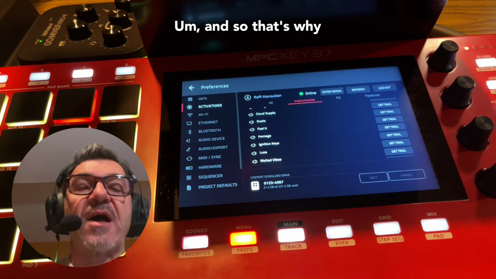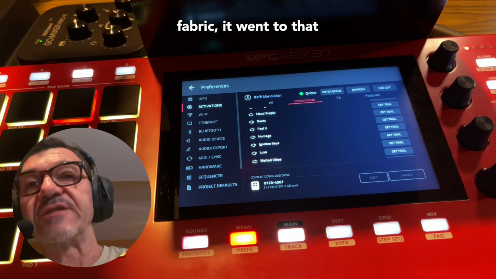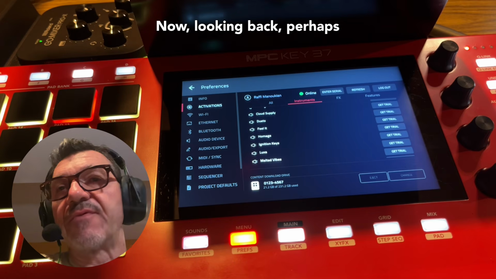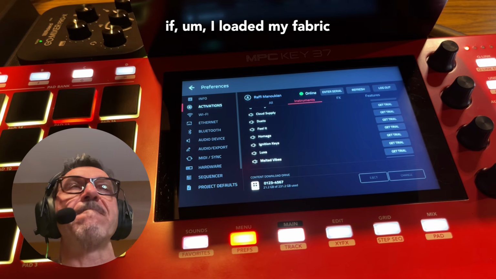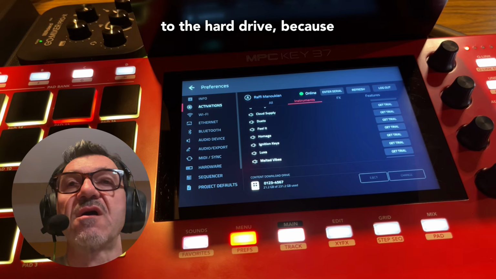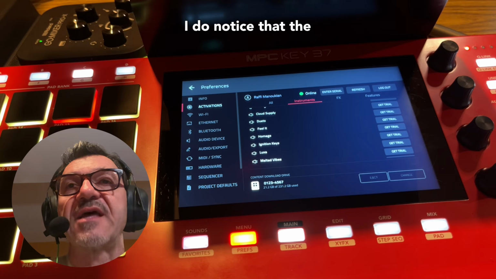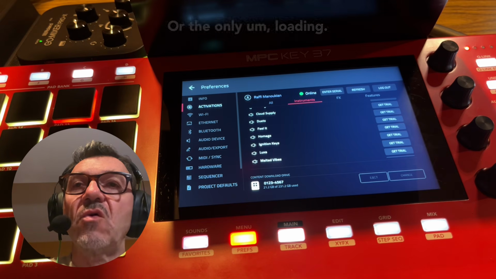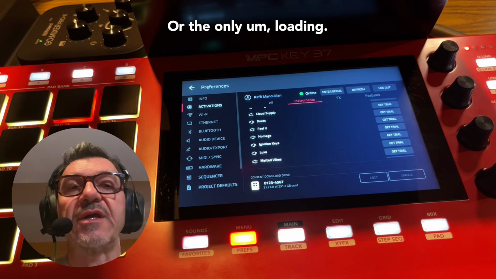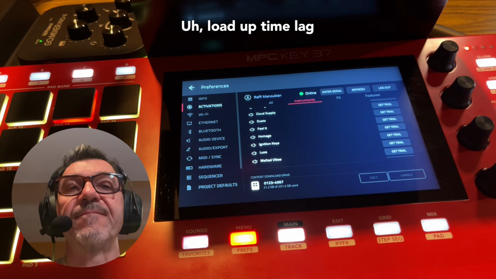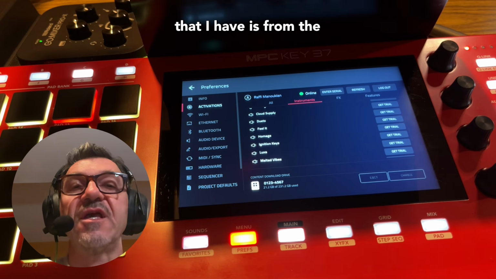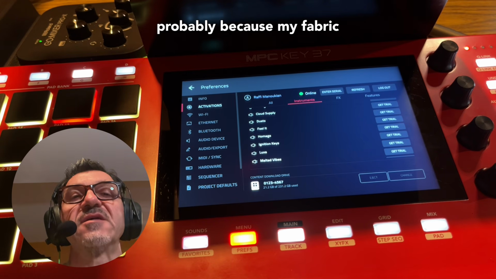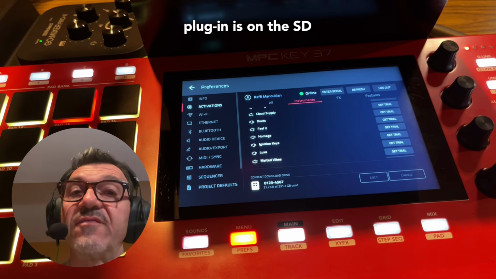And so that's why when I downloaded my Fabric, it went to that SD card. Now, looking back, perhaps it would have been better if I loaded my Fabric to the hard drive, because I do notice that the only audition lag, or the only load up time lag that I have, is from the Fabric plugin. All my other plugins are fine. That's probably because my Fabric plugin is on the SD card.